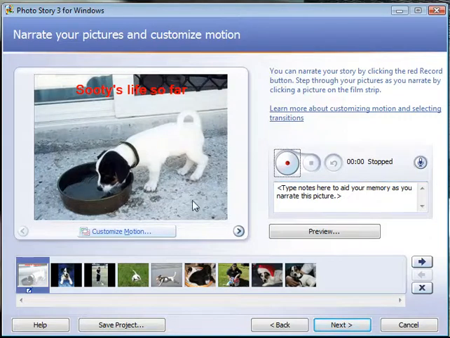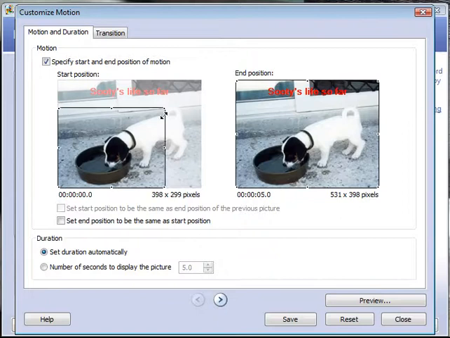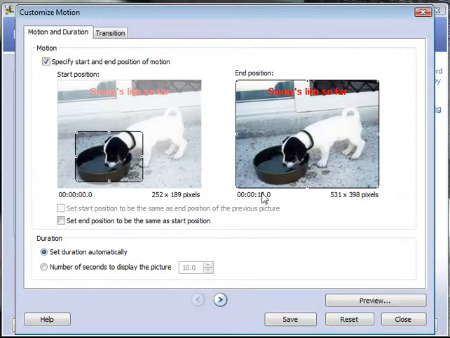But before I leave you, I'll just show you this about customizing the motion. In Photo Story, the photos can zoom in and out. So when we click specify the start and end, we can choose to start with the photo zoomed right in on Sooty's face and finish zooming straight out.